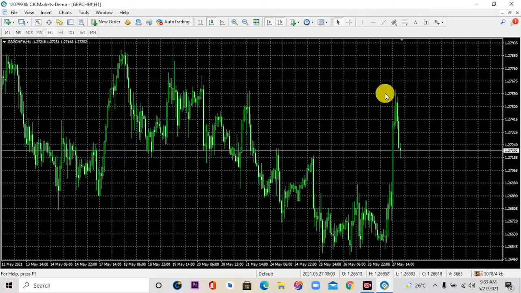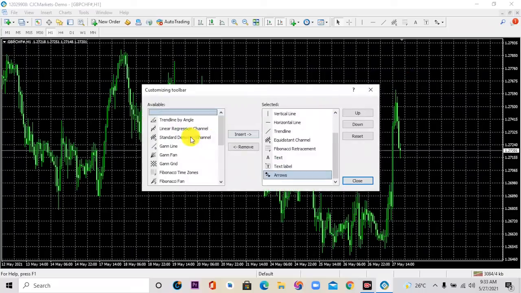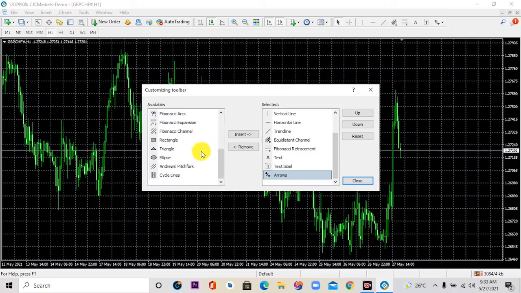Now if I want to add more to this area, I just come to this area, right click on it and click customize. Then everything I want to add, this is what has not been added to this place. Let's say I want to add a box, a rectangle here. Click on rectangle and click insert. If I click insert, it's going to appear up here. It has already appeared here.